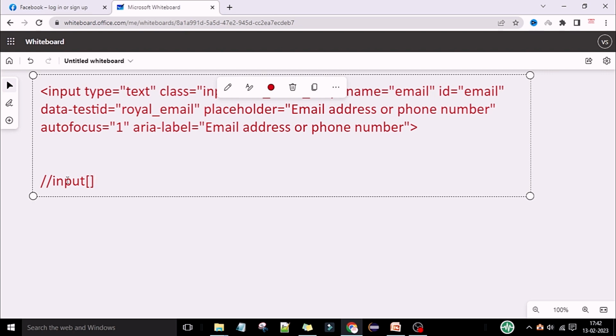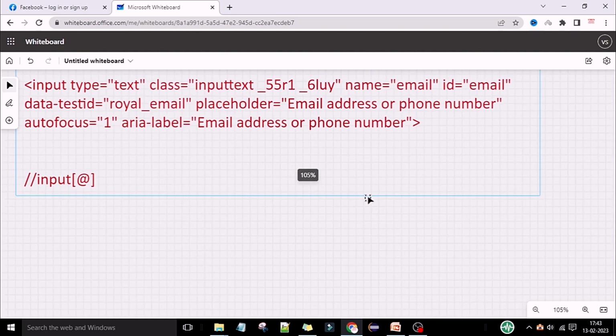Come inside this bracket. In this bracket, first you need to enter the @ symbol and then the attribute name. So now here I need to search the attribute. Suppose I have name equal to email. This is one attribute. ID equal to email, this is the second attribute. And placeholder, email address or phone number, this is the third attribute. So like that we have multiple attributes. So now let me design the XPath. How can I design?